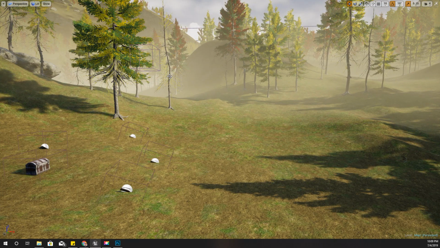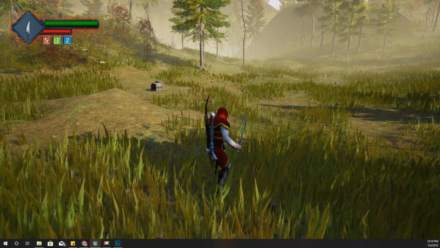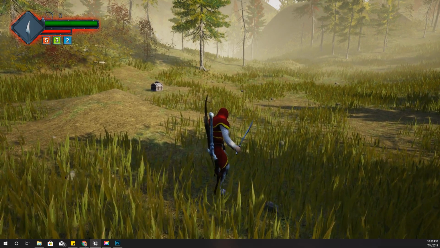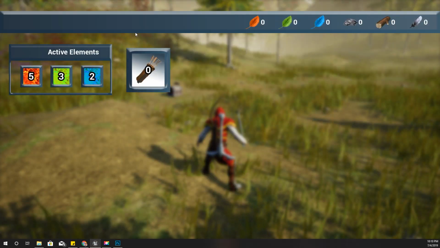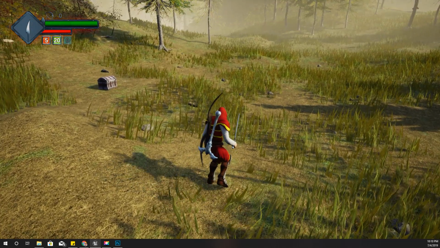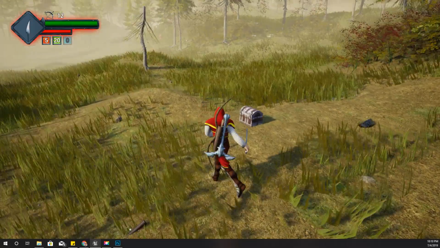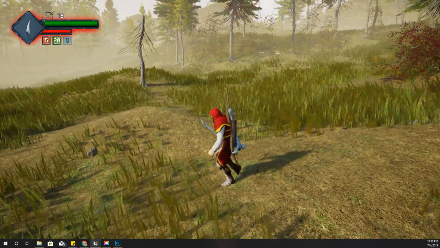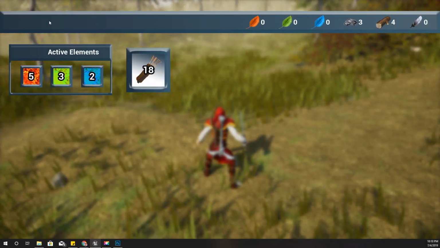So here is the demonstration. Now here you can see in the top left corner I have fire elements 5 and poison elements 3 and frost elements 2 and no arrows. When I press tab you can see those exact values in my inventory as well, and I have no arrows. So let's collect some arrows. I have collected 6 arrows, and what do we have here? Okay, now I have already in total 18 arrows, as I have collected before, and this is what I am going to do today.